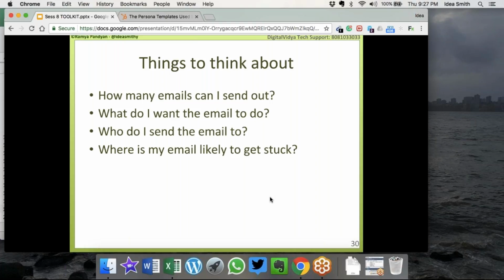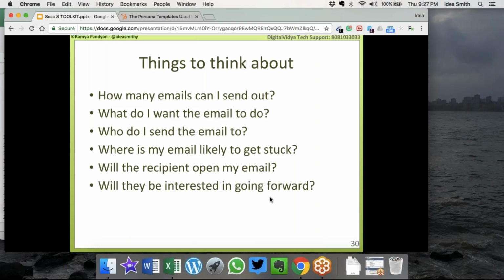Is my email too spammy? Am I sending it to the right audience? Are they responding well? Could I be rejected because of the reputation? Do I need to do something about that? Will the recipient open my email? Have I given them a good reason to? Will they be interested in going forward? Am I interesting? And have I ensured that there is a next step?